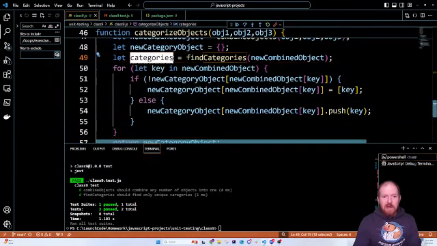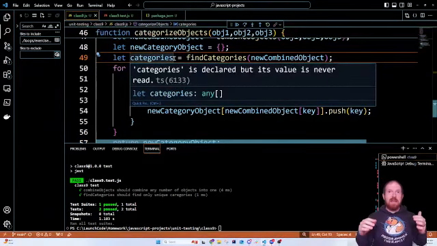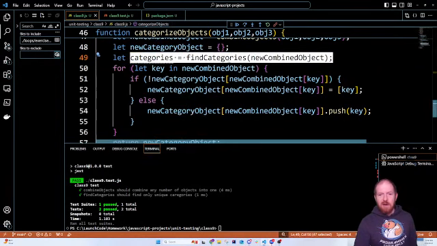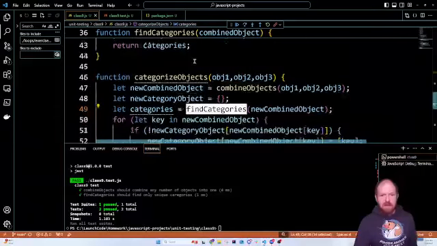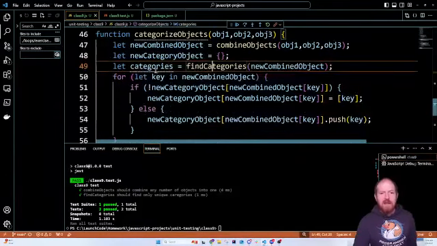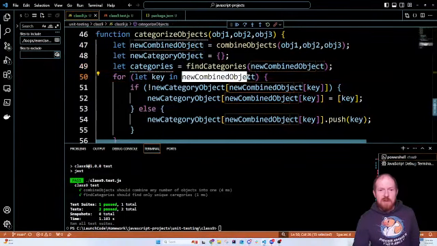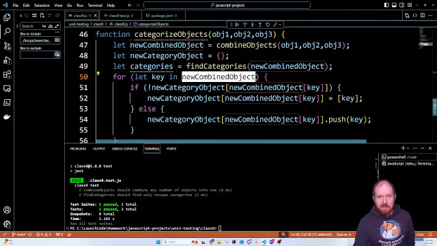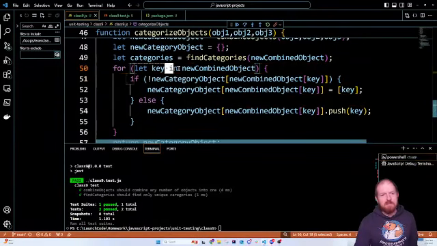So the first thing I need to know is what are my keys even going to be? Because when you go through this thing, it's going to be hard to figure out the keys. So I'm going to go ahead and find the categories by calling that function that I just made up here that goes and makes all the categories. So now I have a combined object. I have all the categories that I want to do. What I'm going to do is go through that combined object that I just made, and I'm going to grab the key. It's just iterating through them.